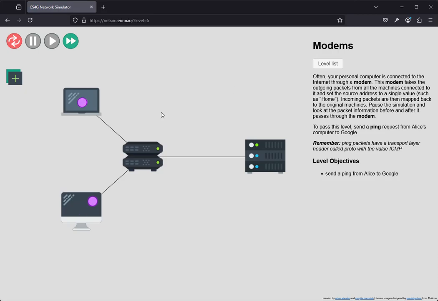So in this simulator, we're going to look at modems. Modems aren't used so much these days. Way back in the day when the internet first came about, you would have what we referred to as a dial-up modem. The modem would be connected to your telephone line and your computer system, and effectively connect to the internet using your telephone connection.